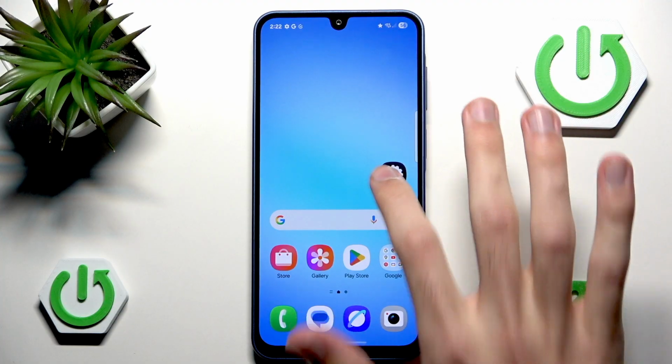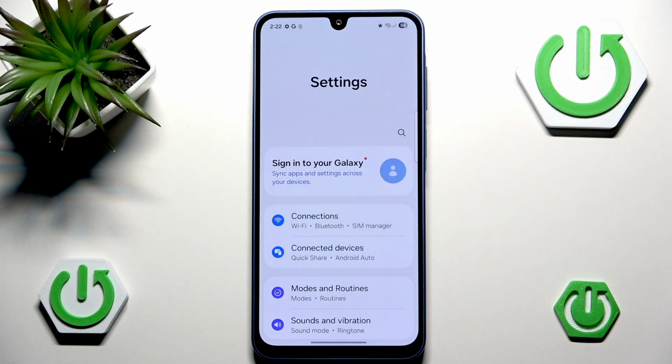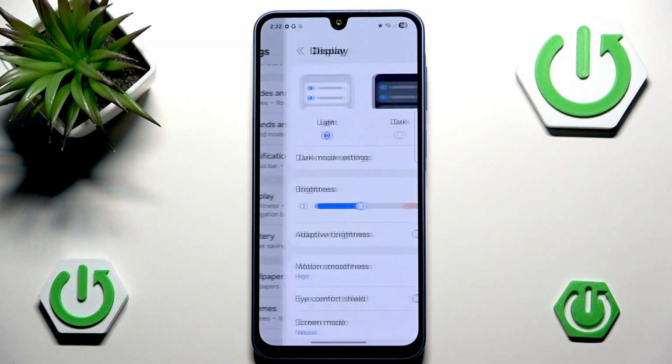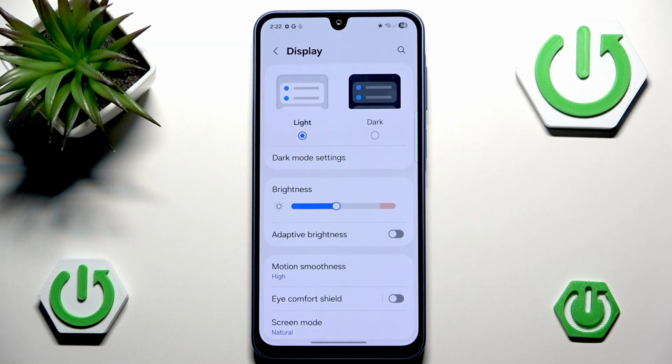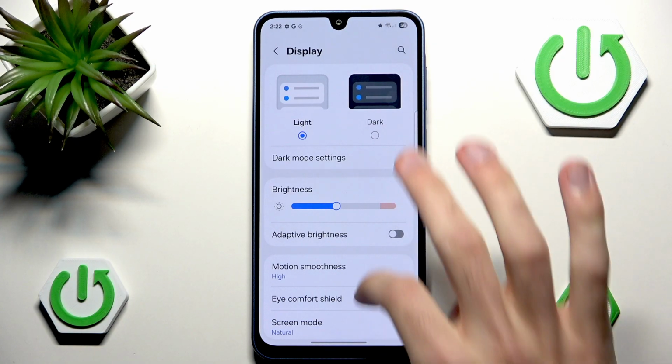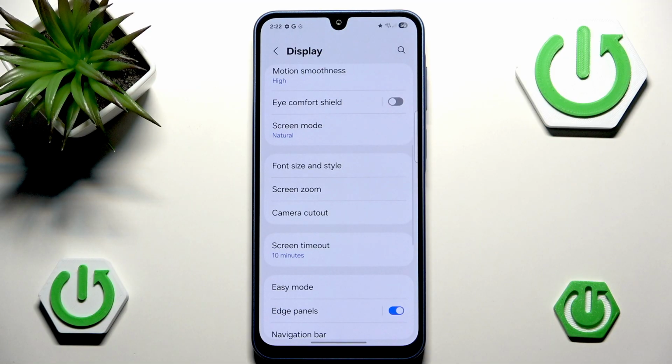Let's simply head into the settings. And first, let's try to enter our display. In here we have a couple of things we can change to manipulate and increase or decrease our display. First, there is, of course, the screen zoom option.